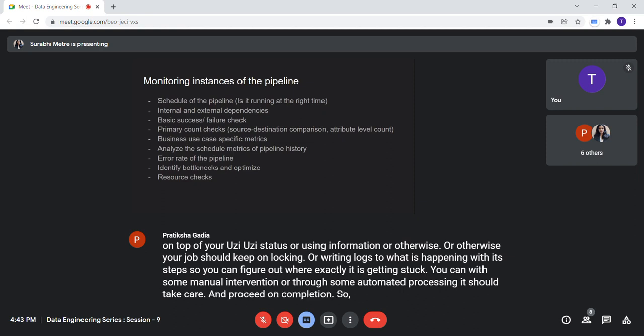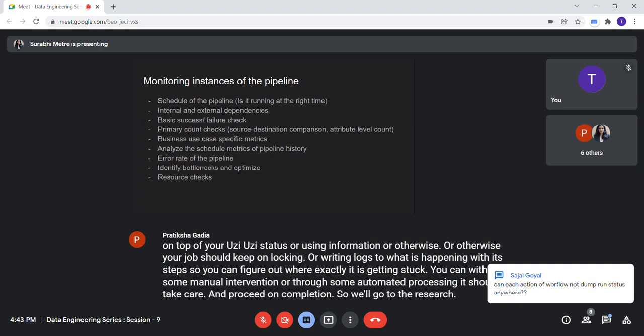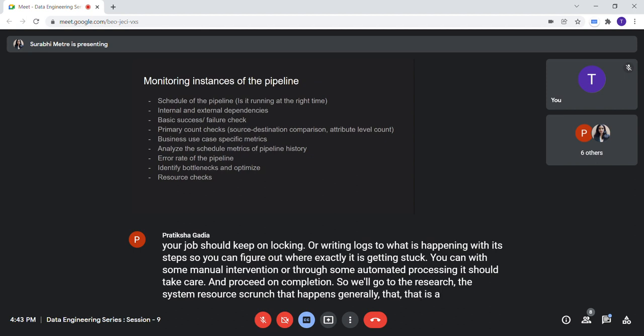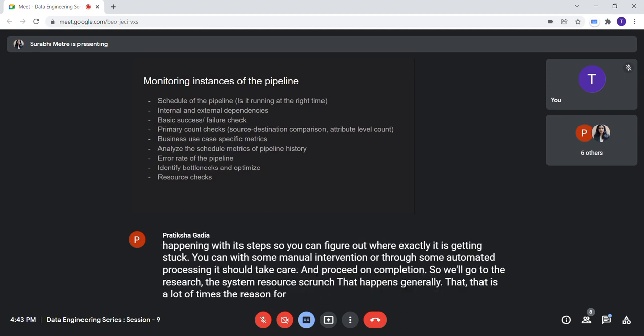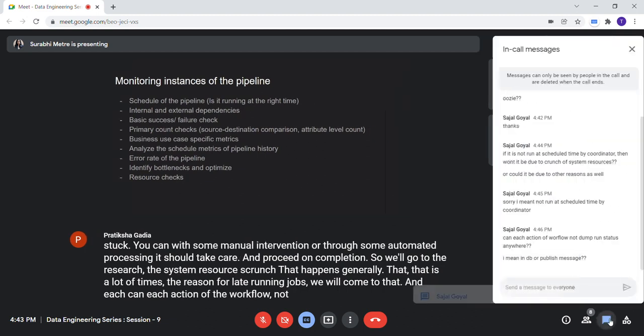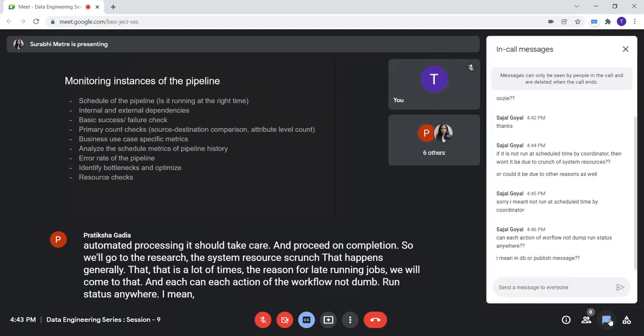So we'll go to the system resource crunch that happens generally. That is a lot of times the reason for late running jobs. We will come to that. And each action of the workflow should dump run status somewhere, I mean in a DB or publish a message.